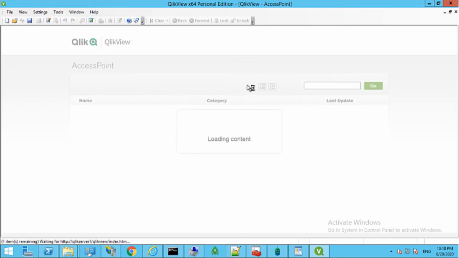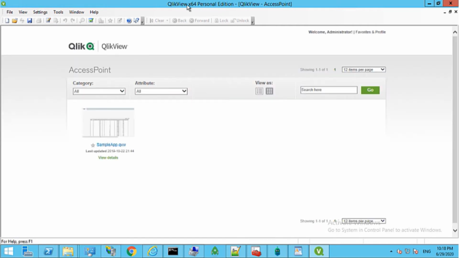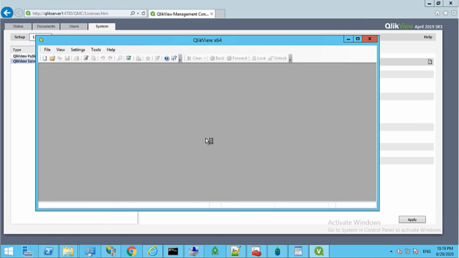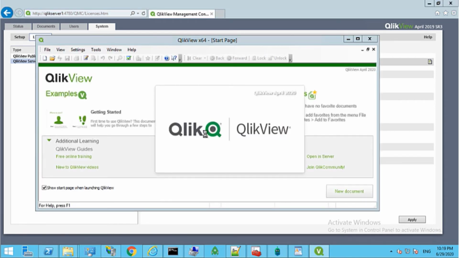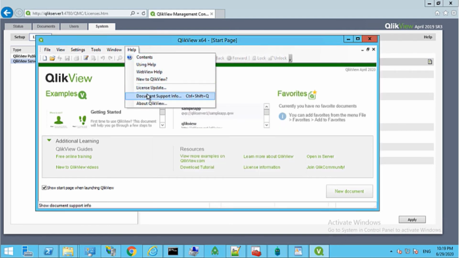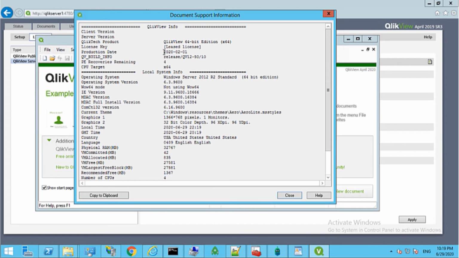and then go to open QlikView access point, which should log you in automatically and authenticate, and enable also the lease license once you access the first document. Then once you close and reopen QlikView, you should be able to further validate if you have the leased license tag under Help and Document Support Information.